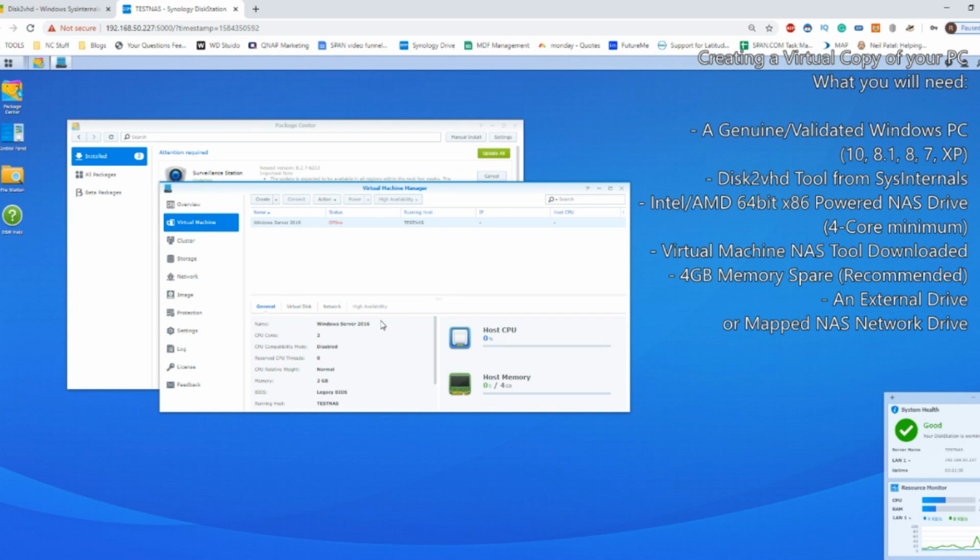As you can see from the screen here, I was utilizing this NAS, a 1019 Plus, for Windows Server 2016 with 2 cores and 4 gig of memory. I will be removing this VM later, this old virtual machine, but these are the kind of appropriate values that I'm going to be utilizing on this device.